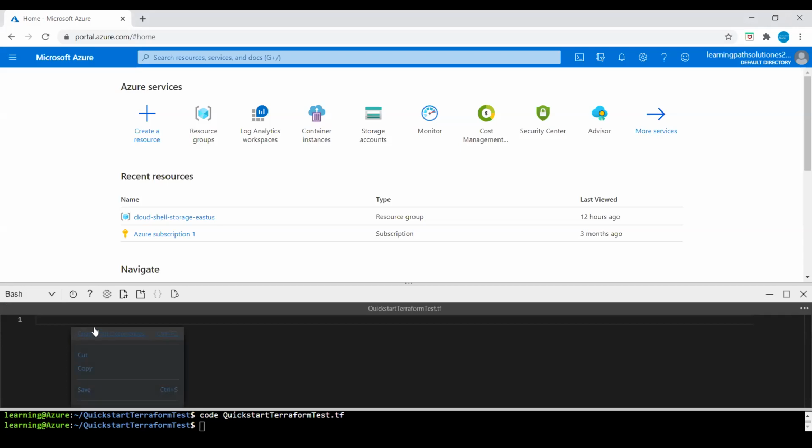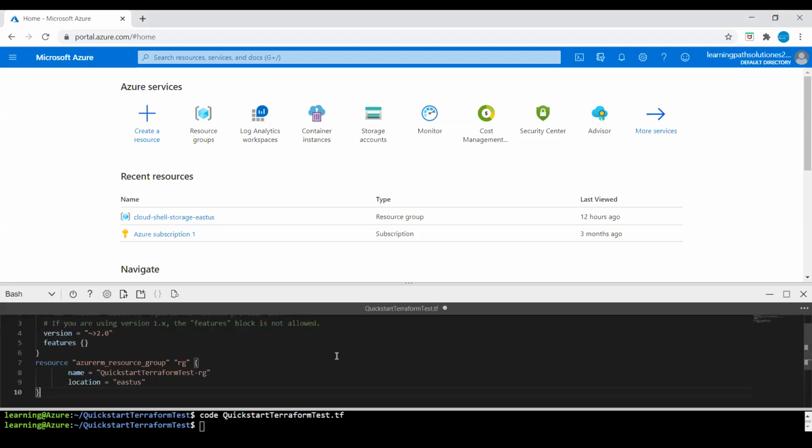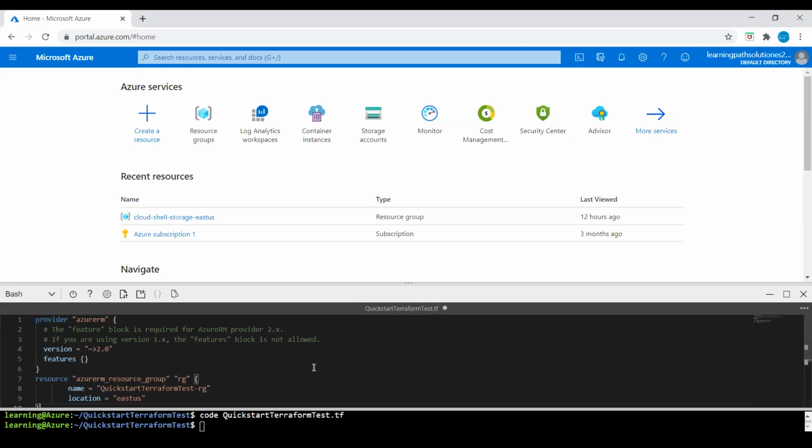So here, I have the code ready. I will just paste it here. So this is provider azurerm. So let me explain.